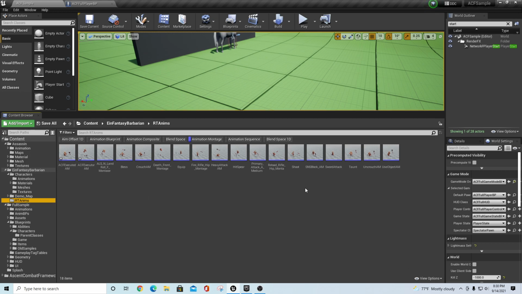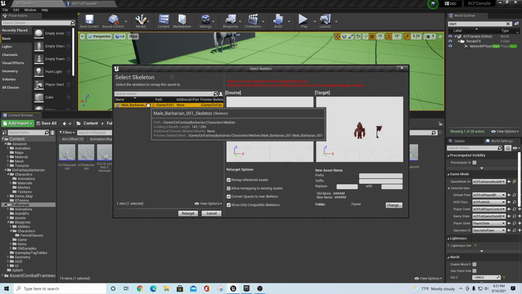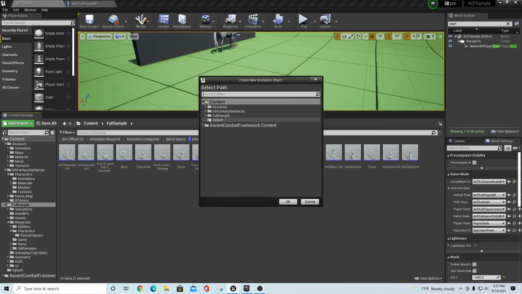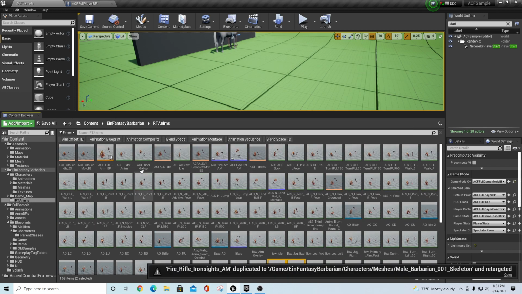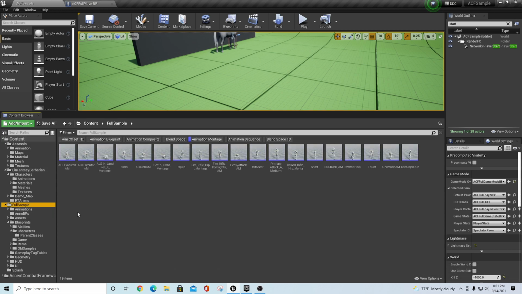Let's see here. In a second, I'll just locate them without holding you guys up. Okay, so the missing Anim Montage is this fire rifle iron sights. So same thing, right click, retarget anim assets, duplicate, pick our skeleton, change this over to the Fantasy Elf RT Anims directory, and retarget that. Now when we go back up here to our Anim Montage filter, we should see 19 items there and 19 items here.